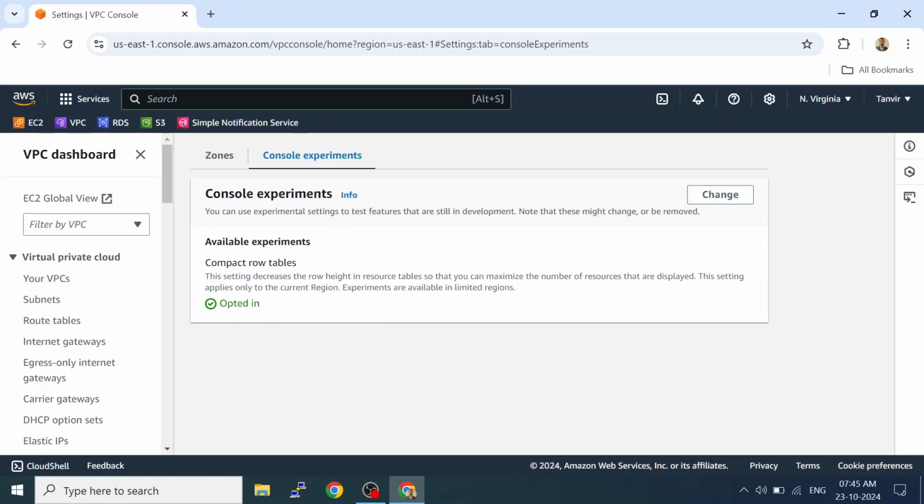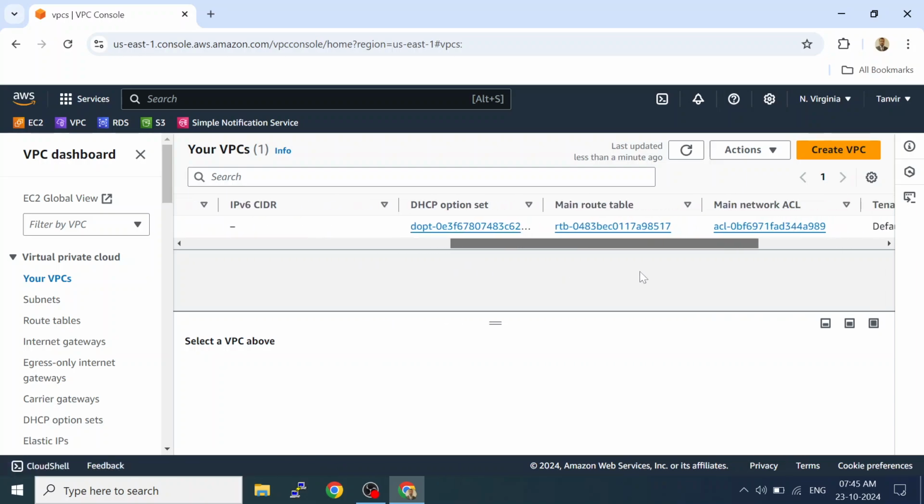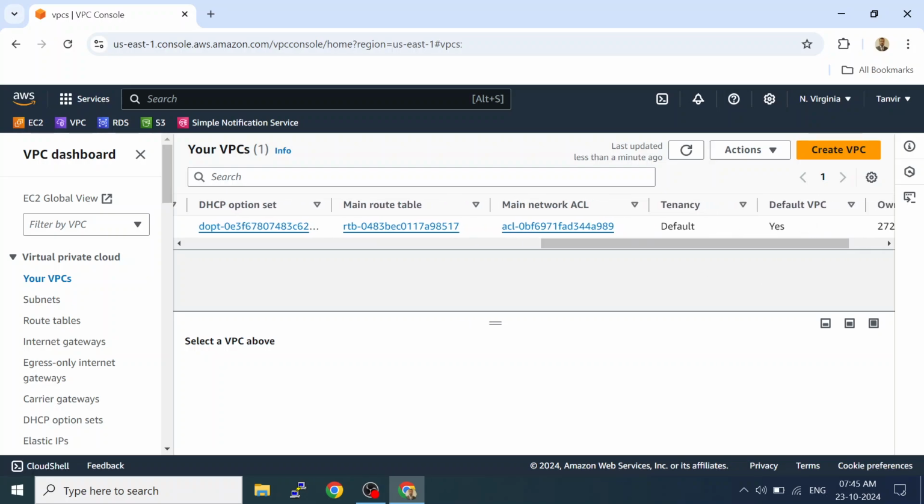So you click on your VPCs. When you click on your VPCs, you will see one VPC is already created, and its tenancy. You see, it is a default VPC.